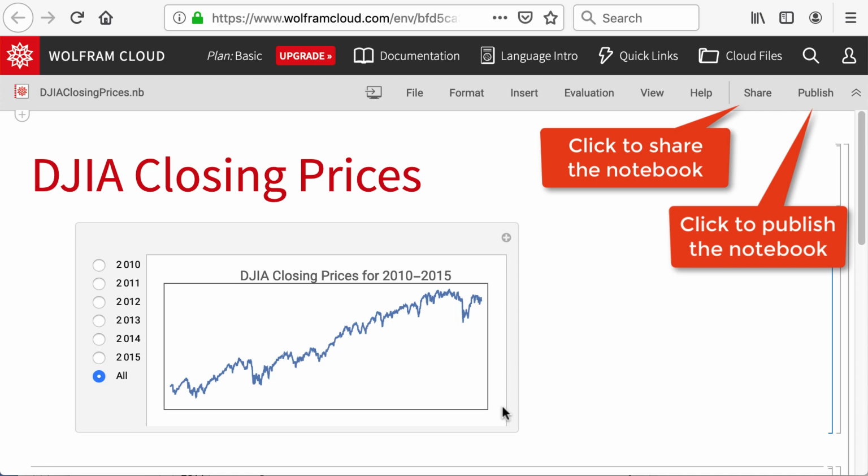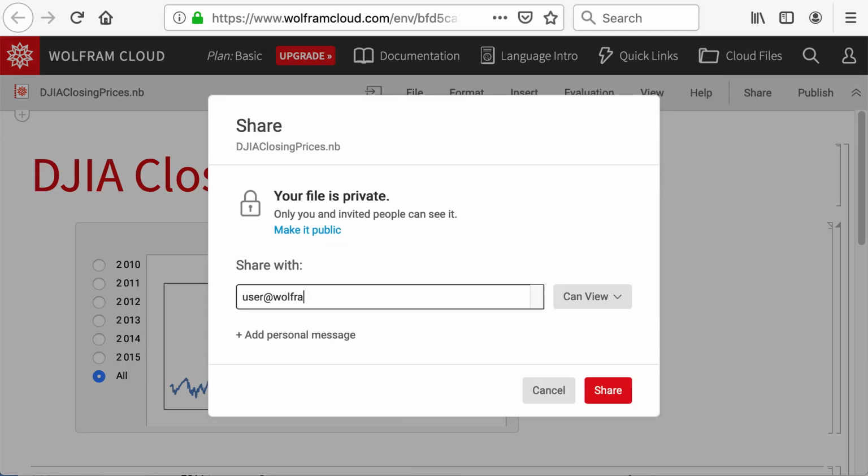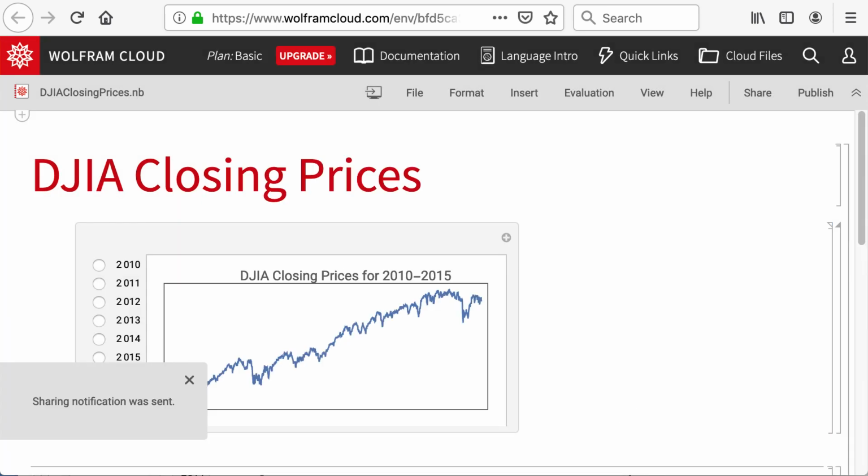Share is used for sharing the notebook with specific people, and Publish is used for making the notebook more publicly available. Clicking the Share button opens a dialog box where you can enter an email address. Clicking Share in that dialog box puts a link to this notebook in the Wolfram Cloud account that is associated with that address and sends an email notification to that address.